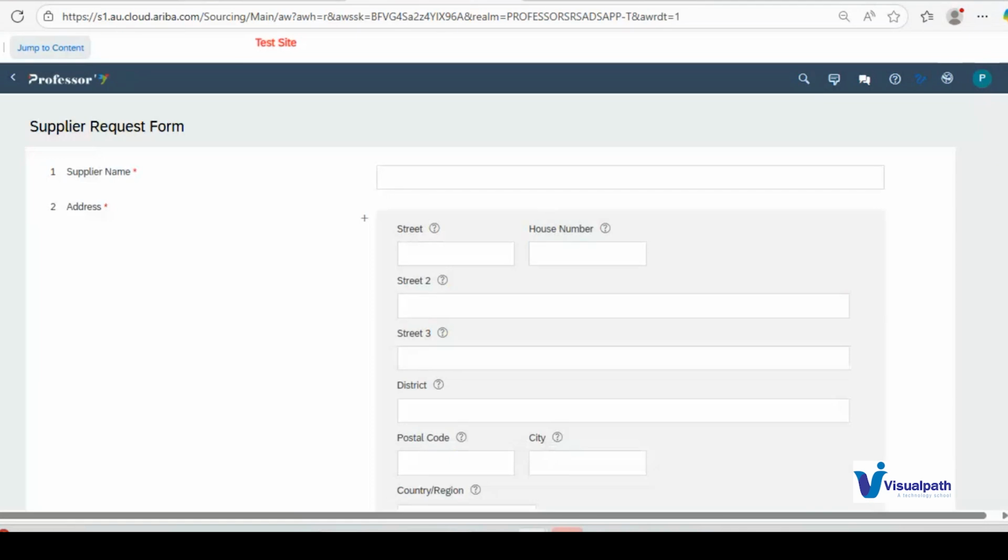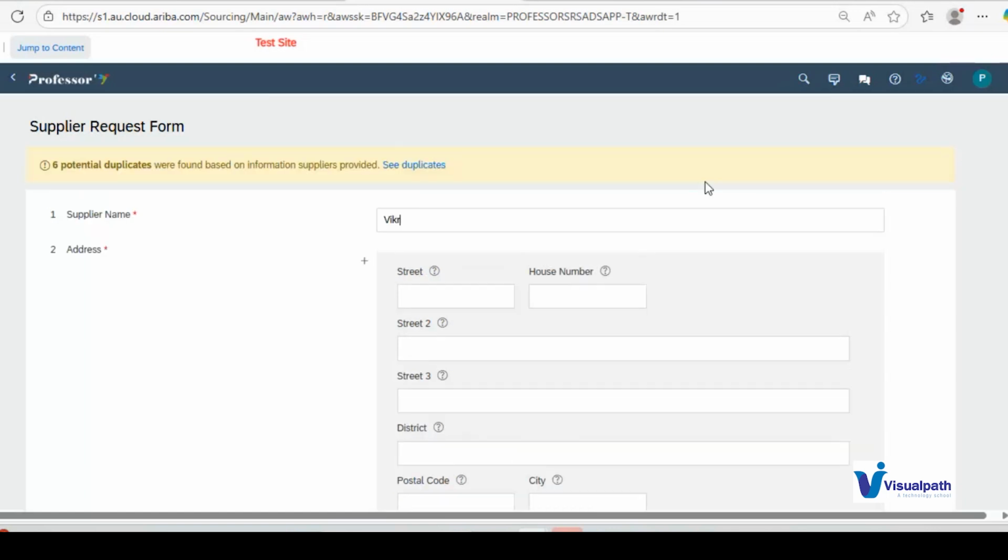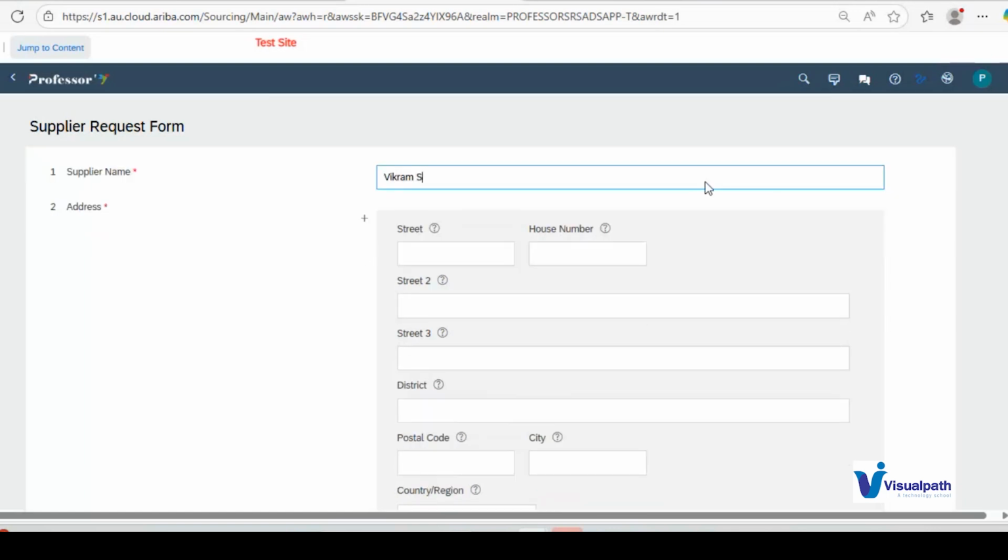I'll take one example. Let's say I'm onboarding Vikram as a vendor. How do we onboard them? We'll ask for his name, correct? Fine. I'll ask for the address. Can you give me a street name just for reference purposes? Balewadi High Street.